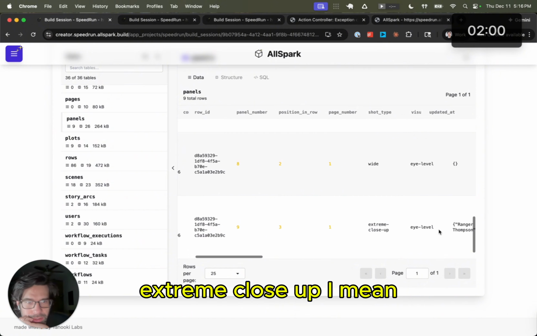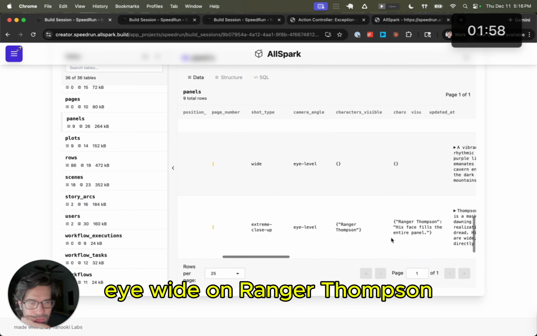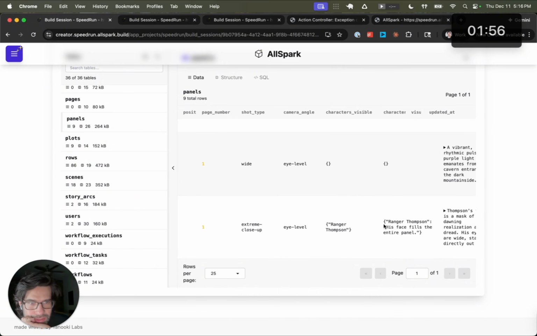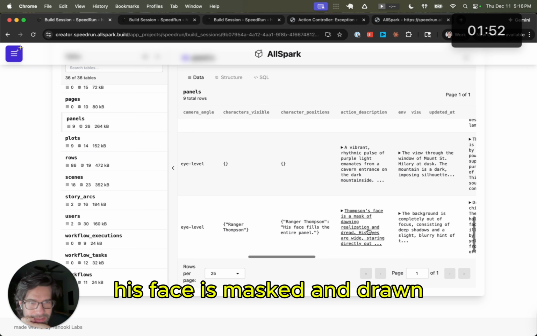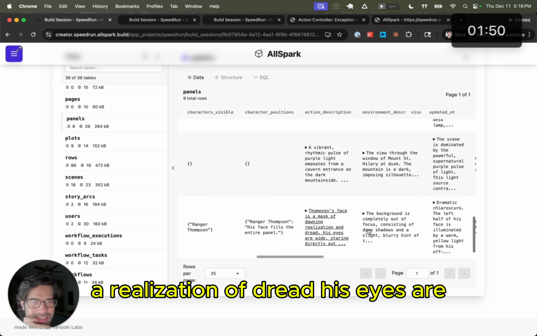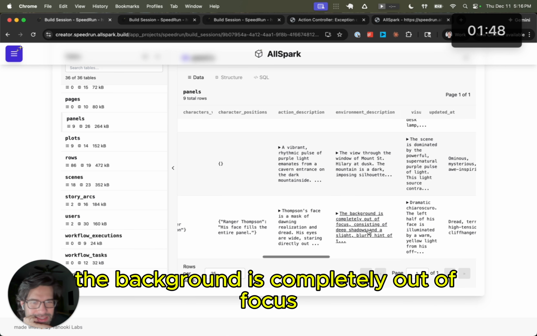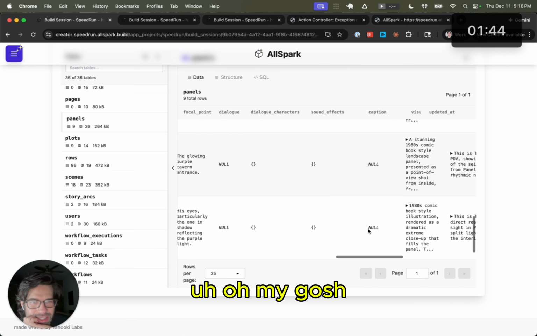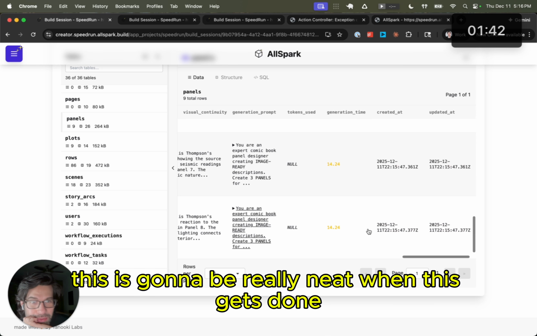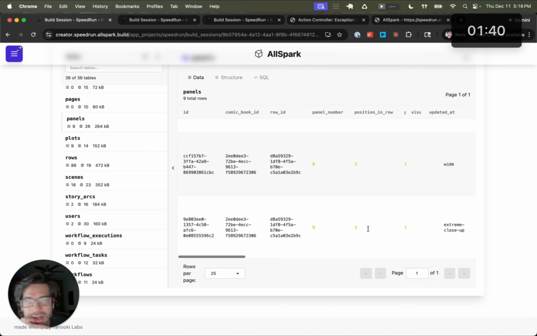Extreme close up. I mean, look at this. Eye wide on Ranger Thompson. His face fills the entire screen. His face is masked and drawn in realization of dread in his eyes. The background is completely out of focus. Oh my gosh, this is so cool. This is gonna be really neat when this gets done.